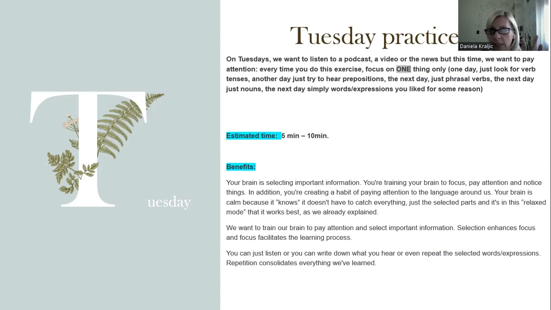Then on Tuesdays, maybe you can do something else. I suggested a different activity, but then again, you can maybe listen to a podcast, a video, or news, but this time focus on one thing. Maybe focus on some nice expressions, or just try to catch them, or maybe, I don't know, focus on the tenses used, focus on the prepositions only. So choose one part of grammar to focus on.